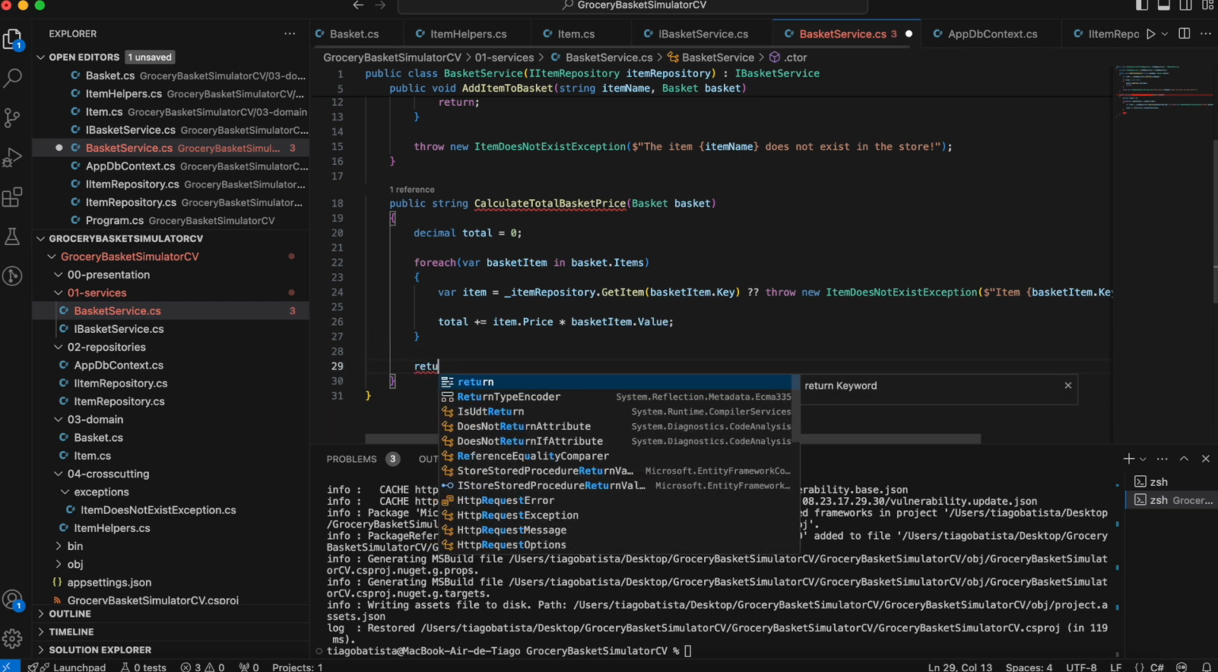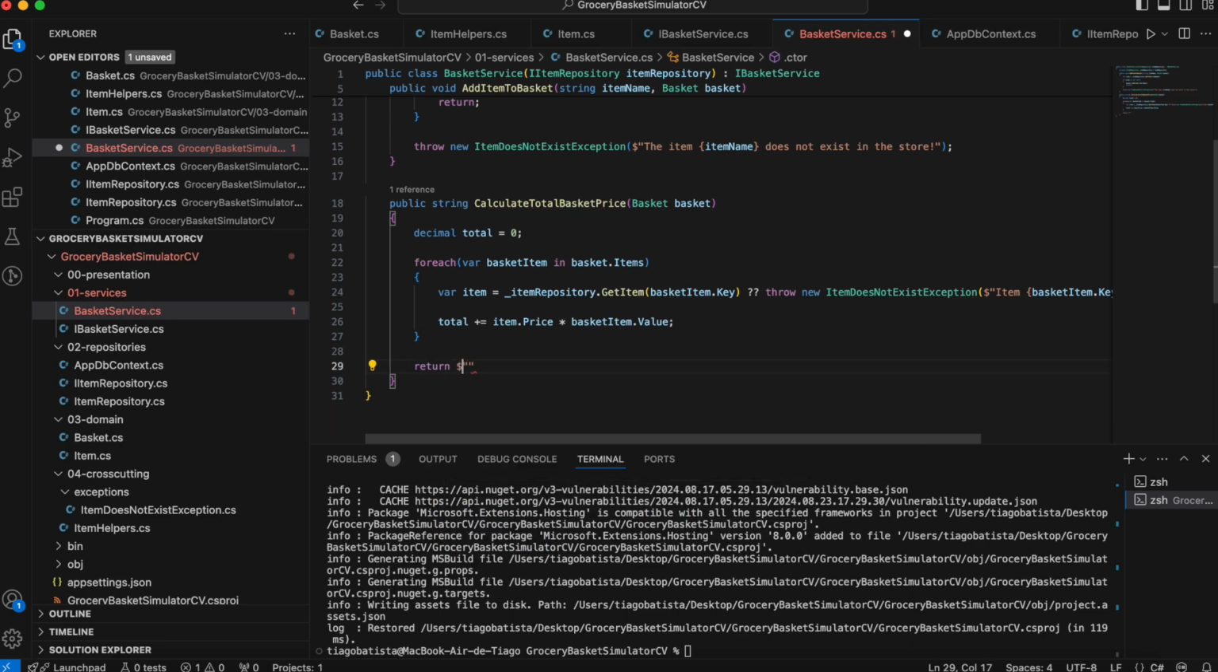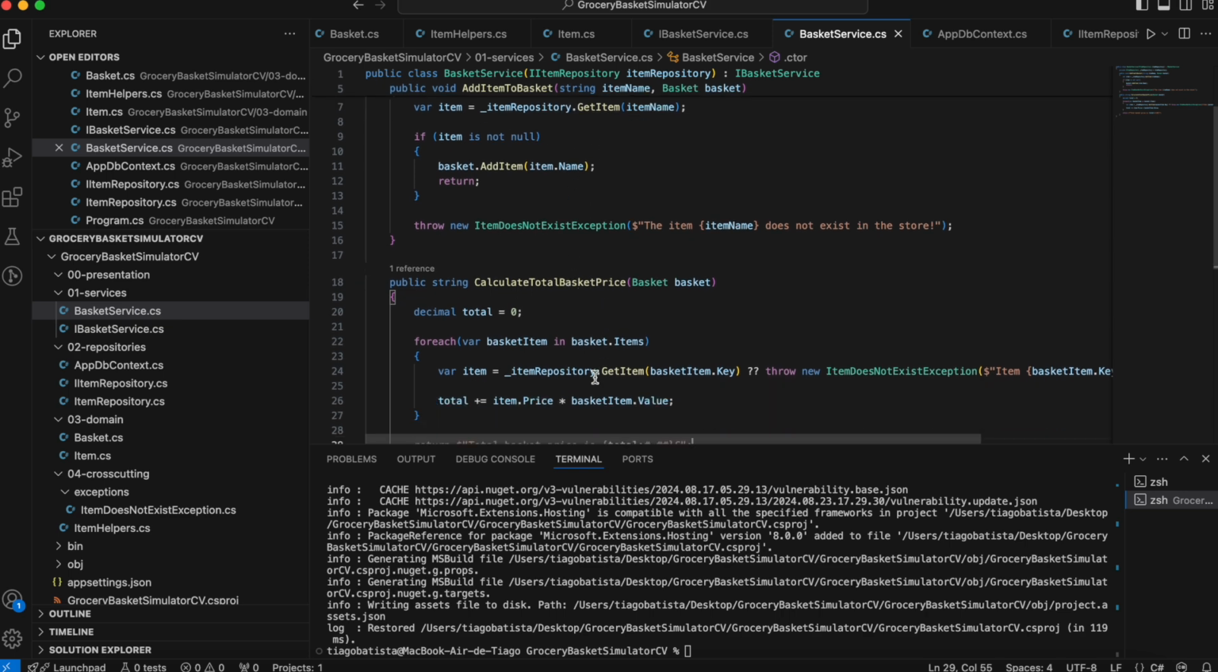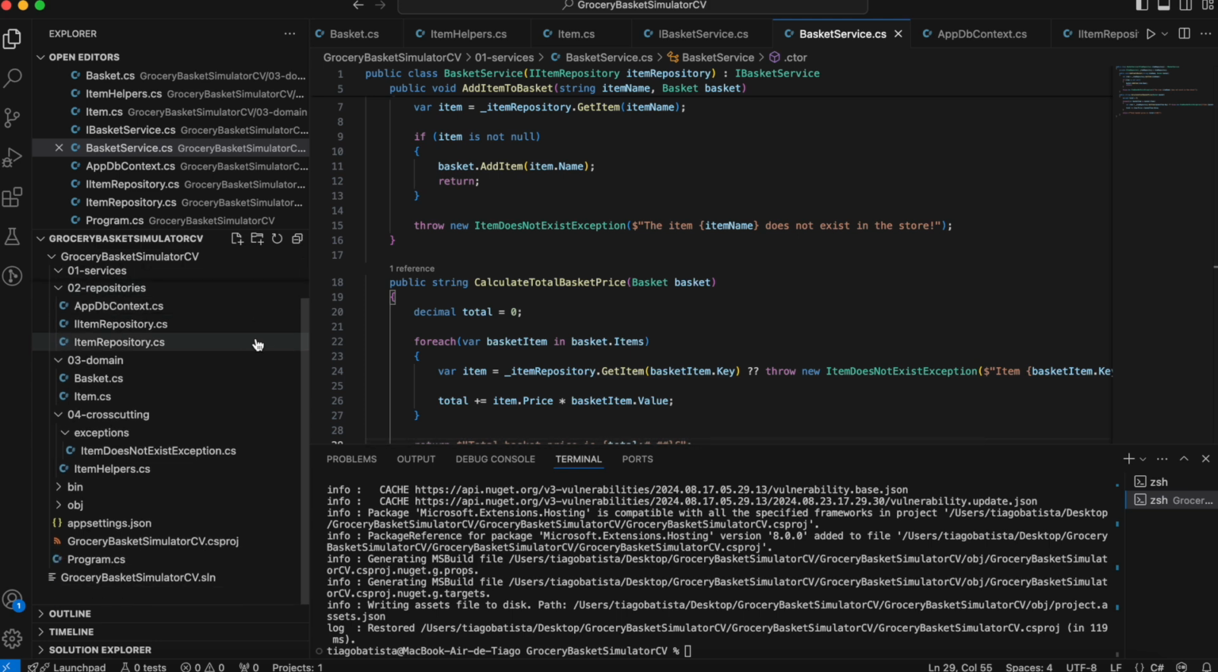Then let's make an output here. Let's say total basket price is, and then we get the total by hashtags which determine how many places we want to display in the string. In this case, we want to display 2 decimal places here. And then the euro. As you can see, we are using the item repo in the service, which complies with the Onion architecture.